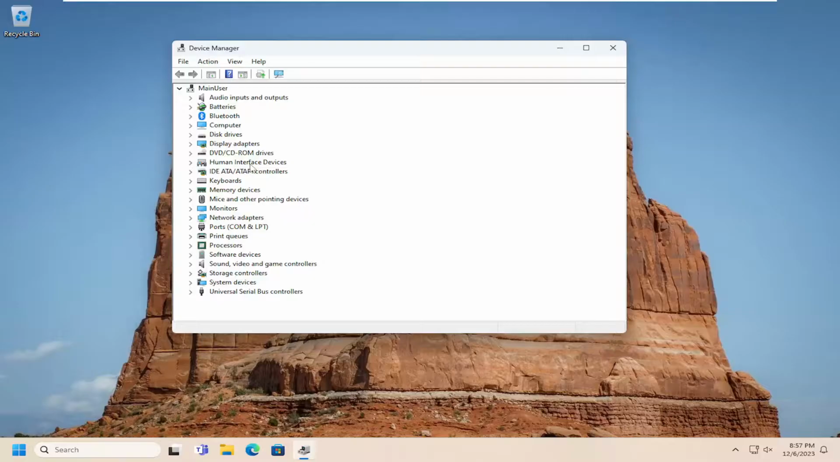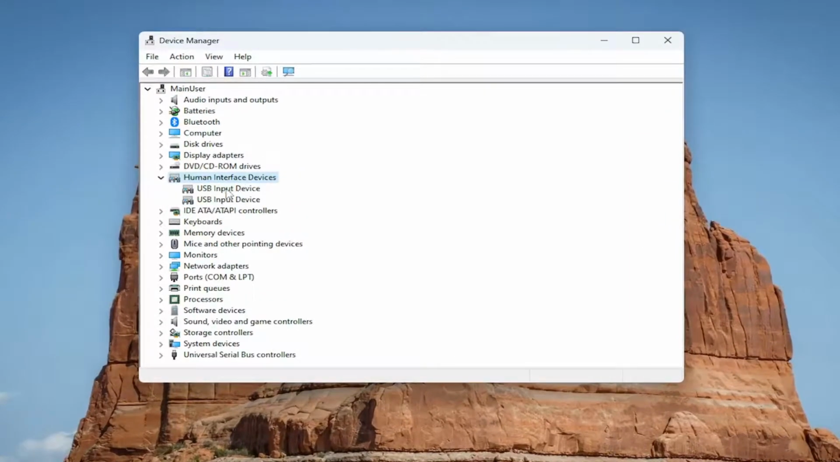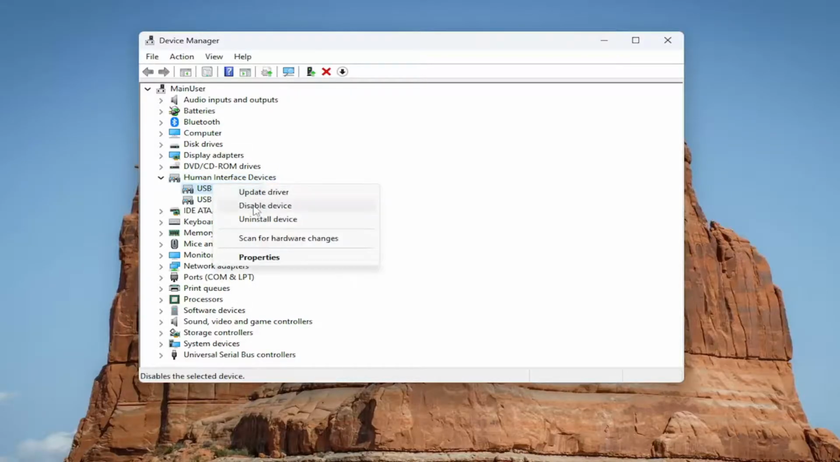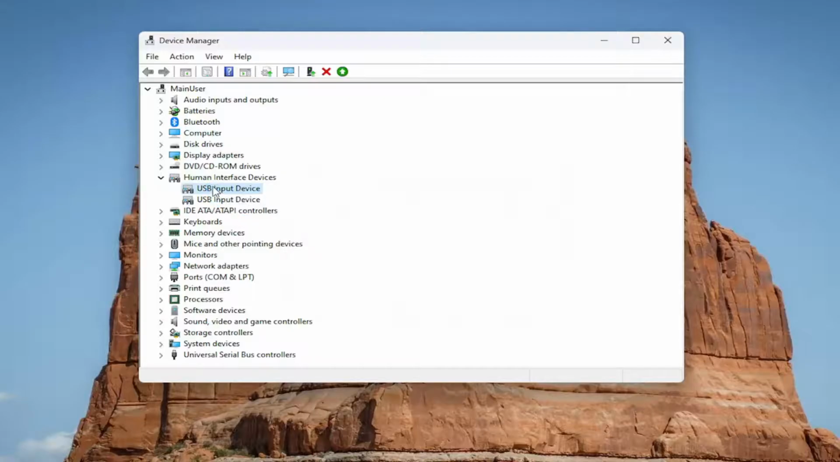You want to expand the Human Interface Devices entry in here and then right-click on an item if you see one that says HID-compliant touchscreen, and you would select Disable Device and select Yes. And then once you've disabled it, I'd recommend coming back in here, right-clicking on it, and then enabling the device. Please keep in mind you can see that a disabled device has a little icon next to the icon of the device.